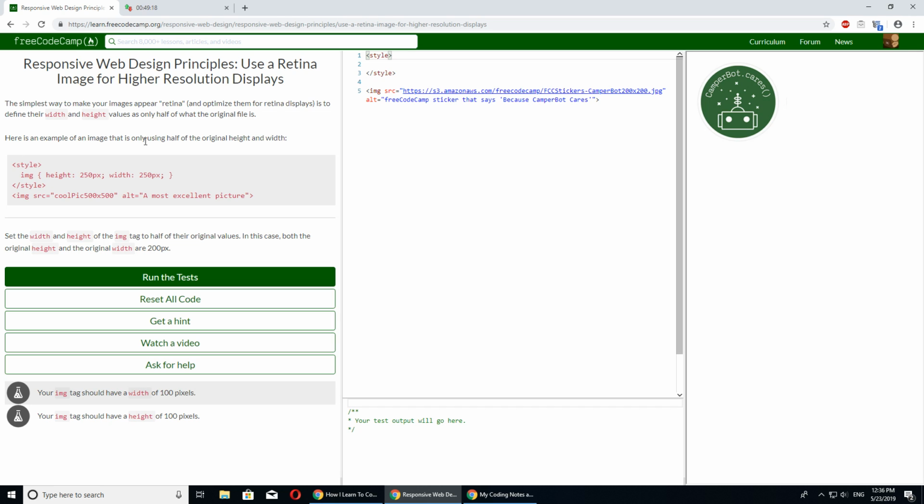Here's an example of an image that is only using half of the original height and width. Style image height 250, 250. 500. Okay. But I mean, this is manual. Like, can't we do 50%? Set the width and height of the image tag to half of their original values. In this case, both the original height and width are 200 pixels. Okay, I'm going to try that. I mean, percentage would make sense, right?